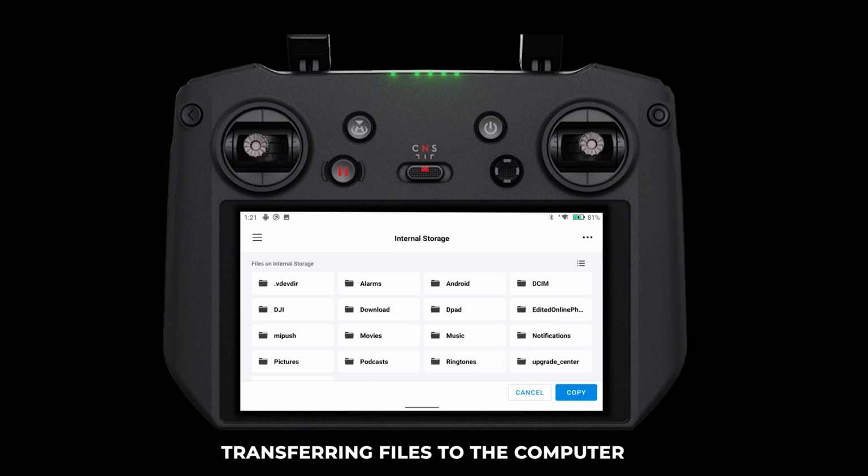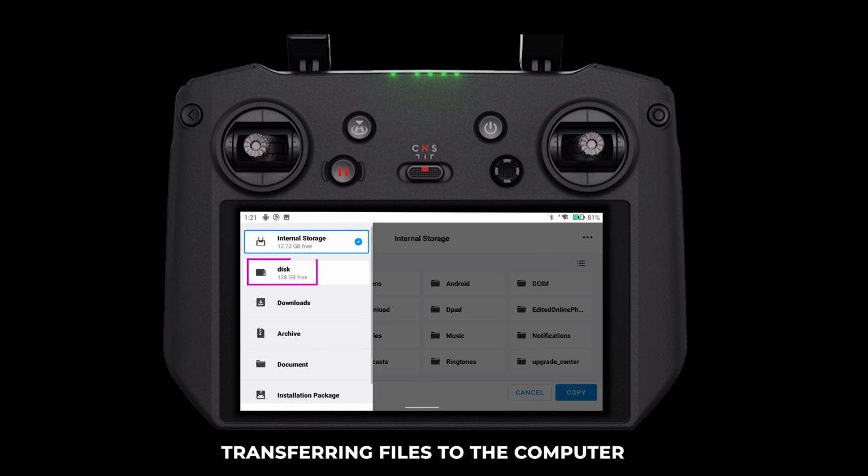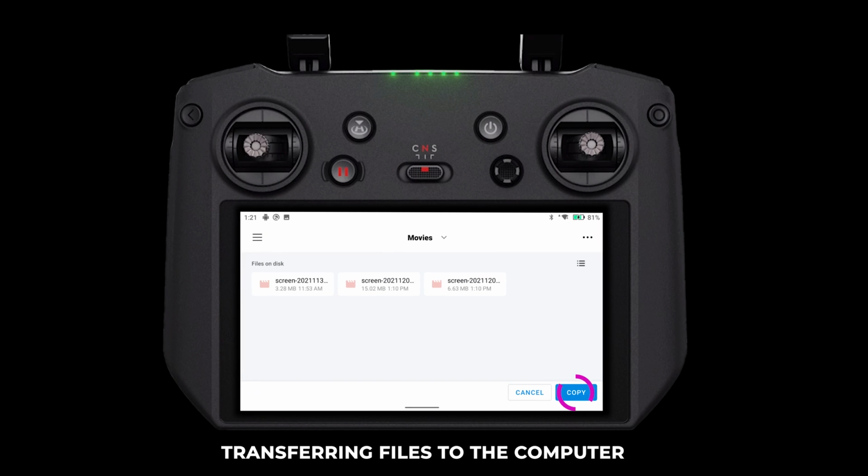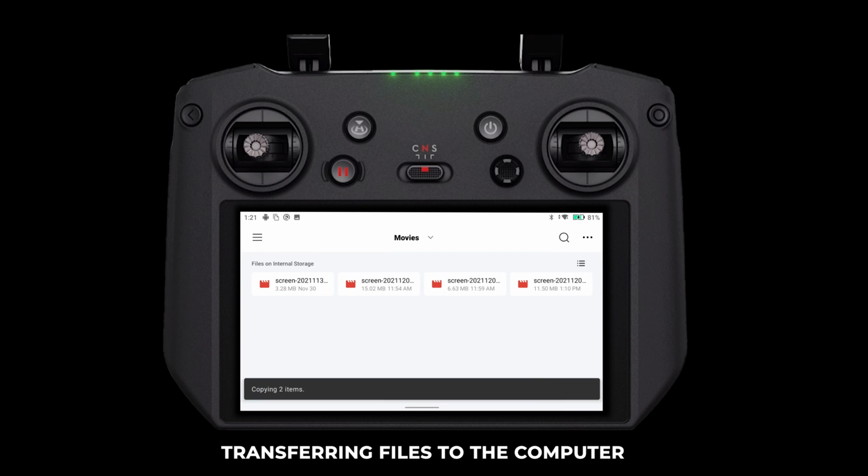Now let's navigate to the place where we wish to copy the files to. In this case, the external micro SD card. Tap the three horizontal bars in the upper left and switch it. Select the folder you want it in. I'll select Movies. And now tap the Copy button. Now the files are on the micro SD card.